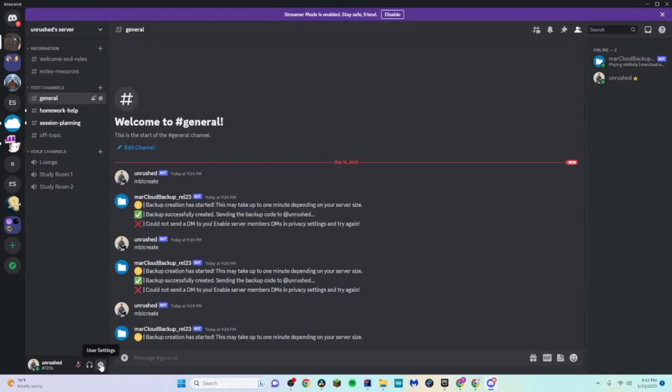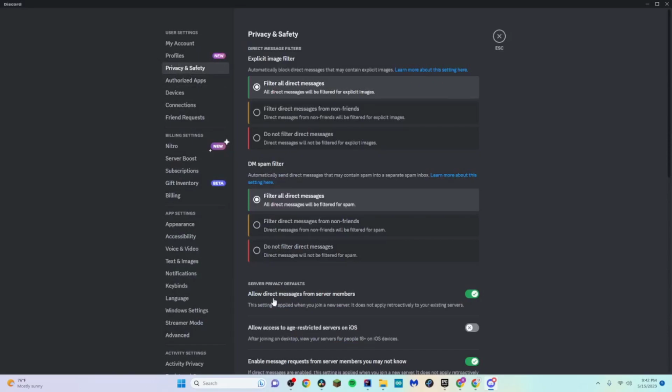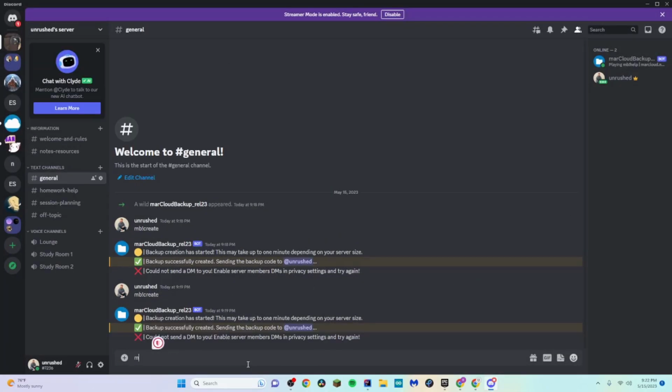Go to user settings. Go to privacy and safety. Make sure allow direct messages is on. Hit escape. And go down here and type in MB create.